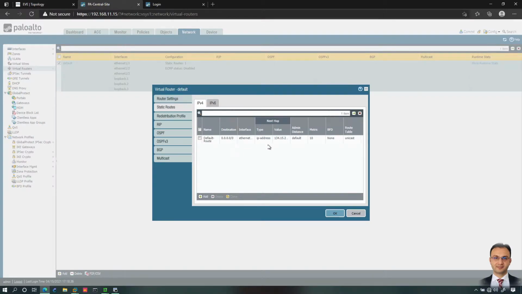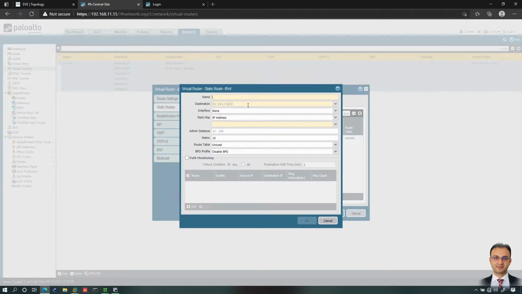For any network, any mask should be forwarded to this IP address as the next hop, and the admin distance is by default 10 for the static routes. Because in Cisco, for the static routes the admin distance is 1, and for the connected it's 0. However, here for the static routes it's actually 10 by default. Even the metric is 10, but the admin distance for static routes is 10.